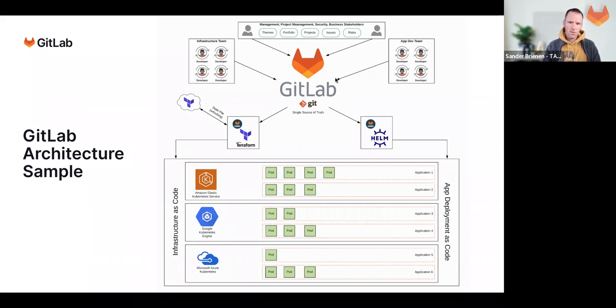Application development teams can then provide Helm charts or Kubernetes manifest files. Helm charts is in fact a sort of a configuration wrapper around these Kubernetes manifests. And they use those to deploy the applications on that infrastructure.